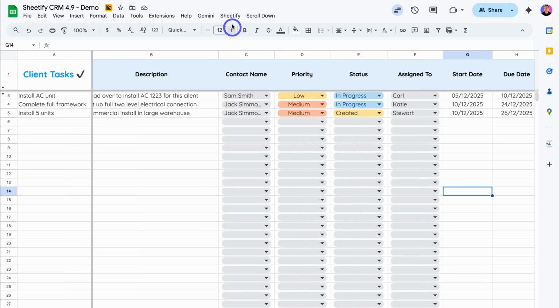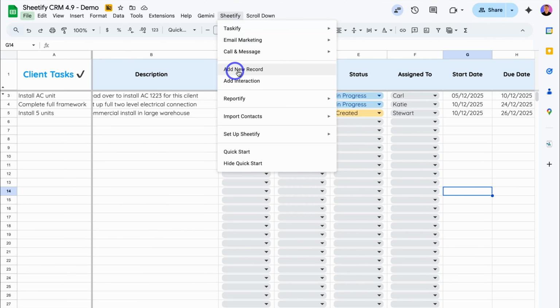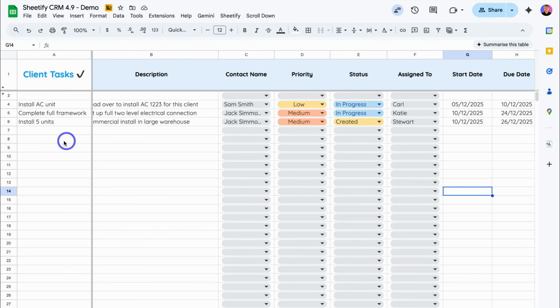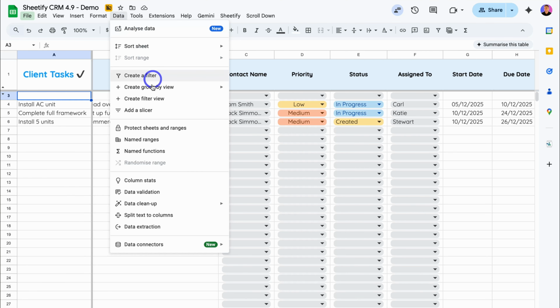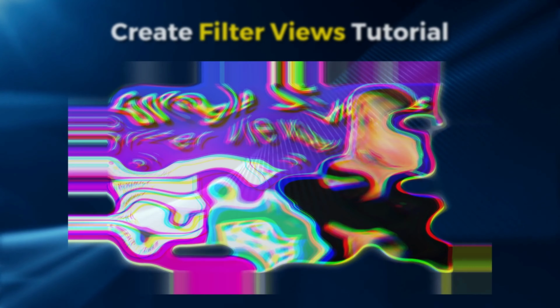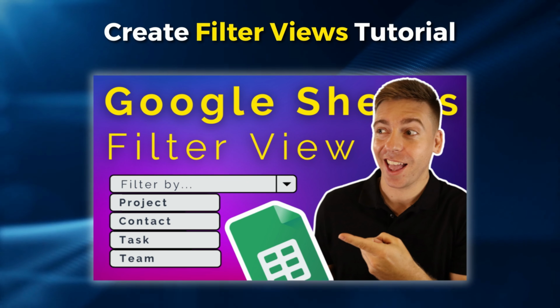Again, we can also navigate up to Sheetify and click on Add New Record. And instead of adding new tasks down here, you can simply add new tasks to the new row. Now, if you want to filter your tasks, you can simply navigate up to Data and then create a filter view. If you want to learn more about creating filter views, again, we created a dedicated tutorial showing you how you can create your own custom filter views.